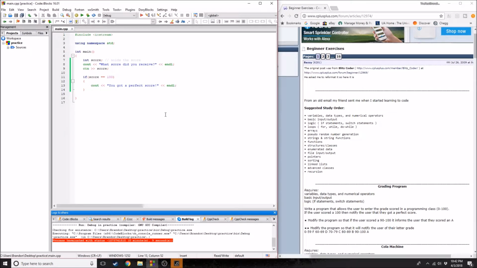So the greater than or equal is going to come into play with the first bonus problem here. It says modify the program so if the user scored a 90 to 100, it informs the user they scored an A. Now I'm assuming 100's not included in this because 100 is already being notified with you got a perfect score. So I'm saying from 99 to 90 is an A.